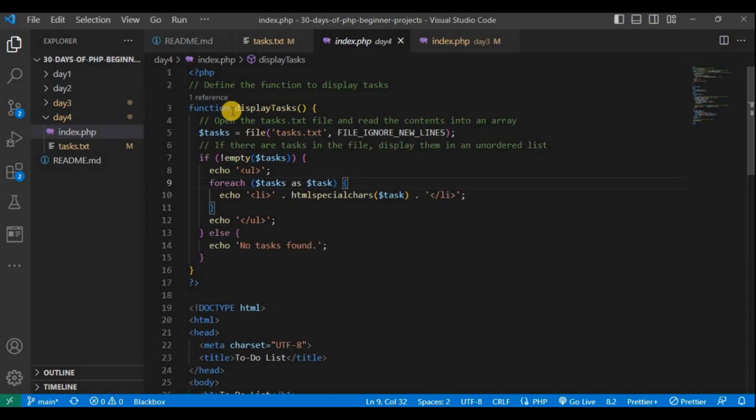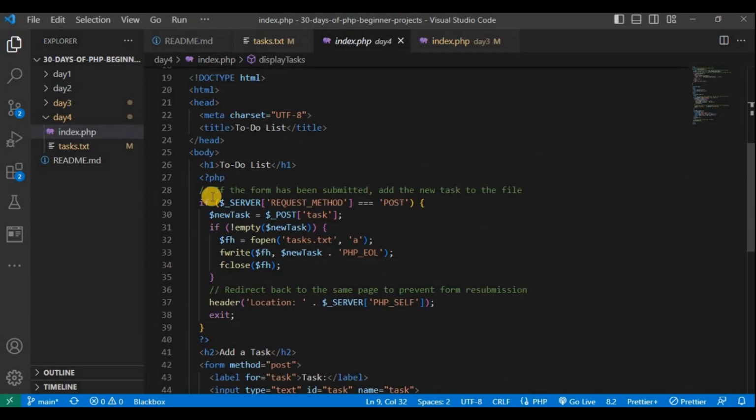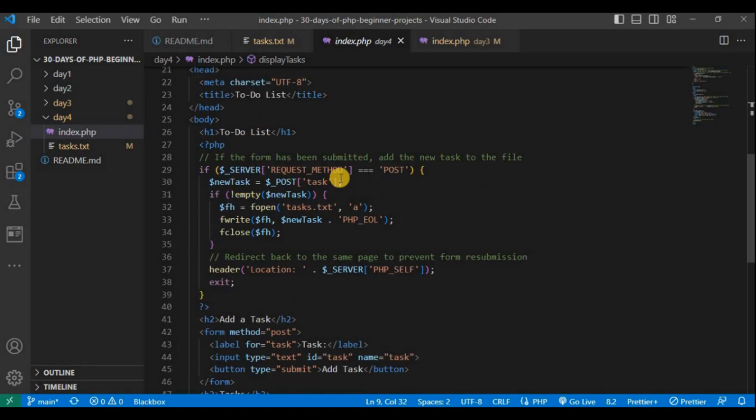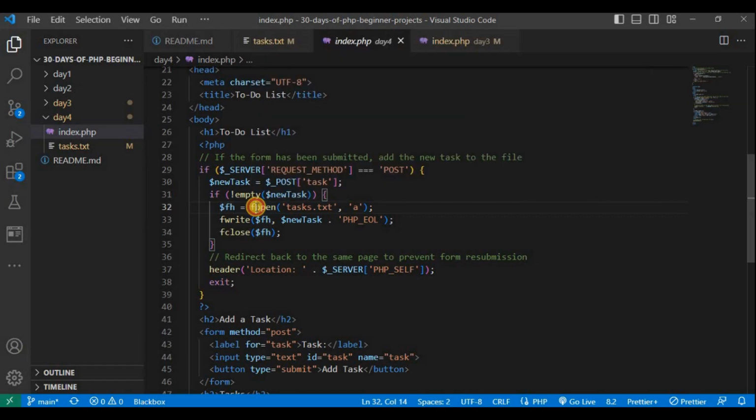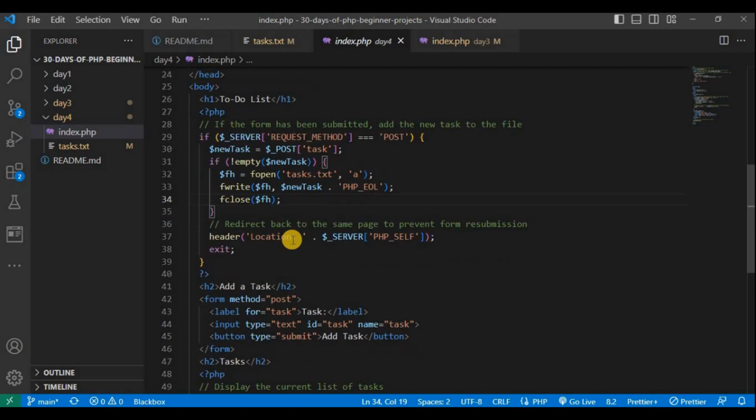Alright, so after creating the display tasks function, we're going to come here into our to-do list and then request the method post, which is going to take a variable new task, and then we post it. And if the task is new, we open our file, which is tasks.txt, and then we write a new task. The PHP EOL basically forces us to write the new task on a new line, and then we close, and we shall be redirected to the same page after adding a new task.